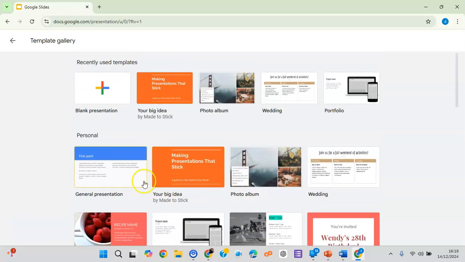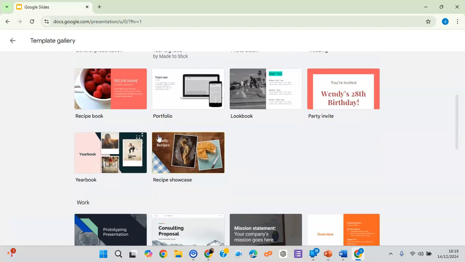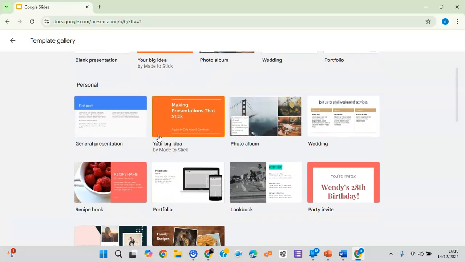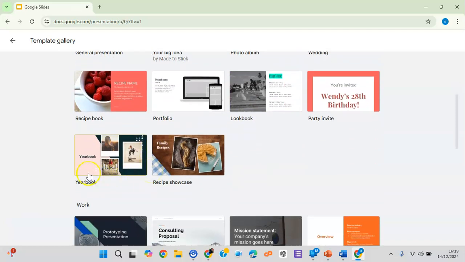You can see it is grouped, unlike what we have in Microsoft PowerPoint where we just have templates. It will be for you to check one, two, three or several other templates to make a decision as to which one works for you. Here you have personal: general presentation, photo album, wedding, portfolio, yearbook, and so forth. You can create a yearbook using this template.